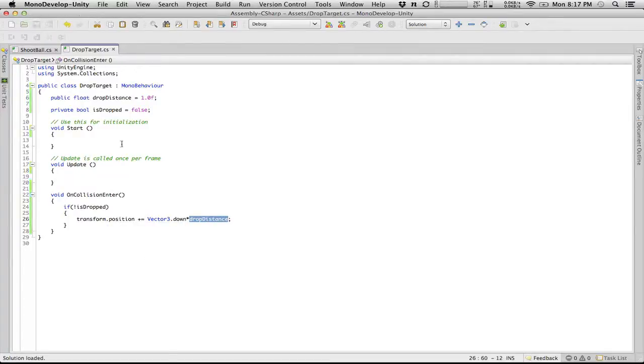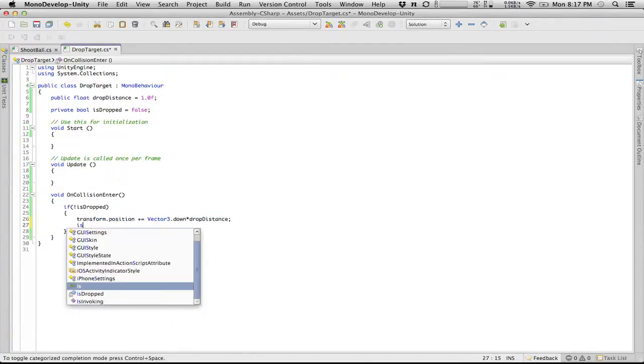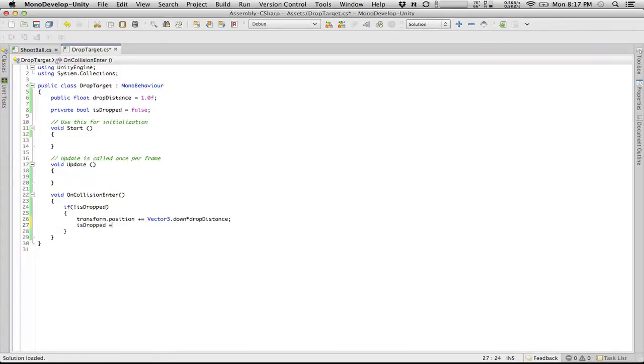So this is a little bit of linear algebra. It's nice. Linear algebra is one of those things where it seems really complex the first few times you use it, and then after you get used to it, it's faster than any other system, just because it's easy to work with for 3D. Oh yeah, it's super easy to work with. Yeah, just a little bit hard to understand at first. So this will move the position down. Oh yeah, and we want to set isDropped equals true.